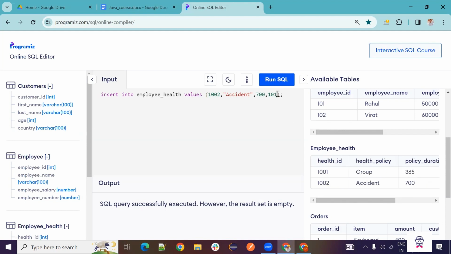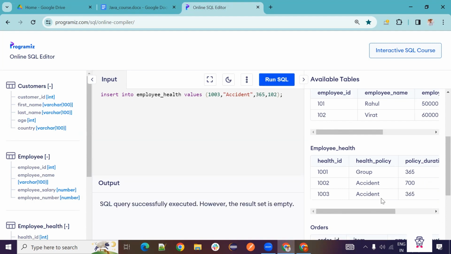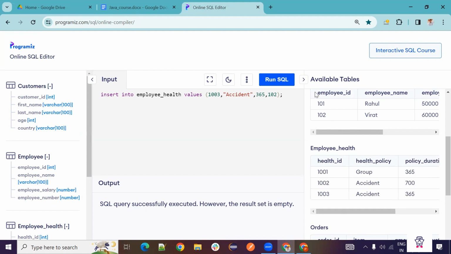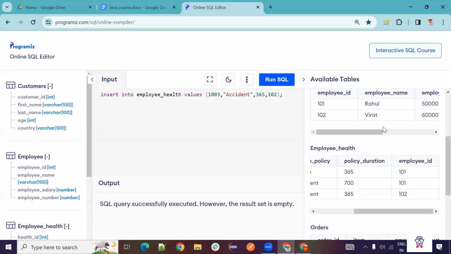Now let's say we will create one for 102 also. So he took one policy, like extend policy, for 365 days. Run this SQL. Now if you see here, 102 also took one policy. So like this, there is a connection between these two tables. The connection is this is employee details and this is employee health policy details. And the common point is this employee ID. With this, we can see which employee took which policy between the two tables. So this is how you will connect two tables by mentioning the foreign key.